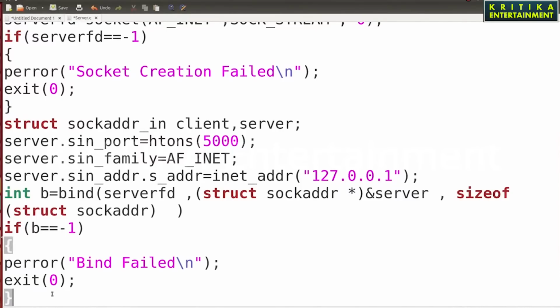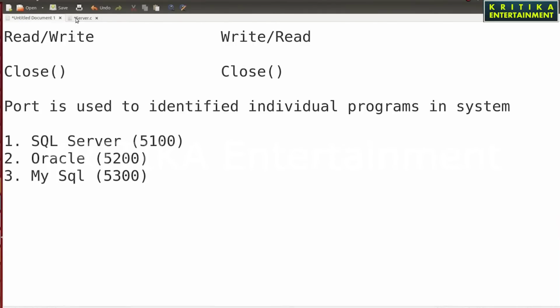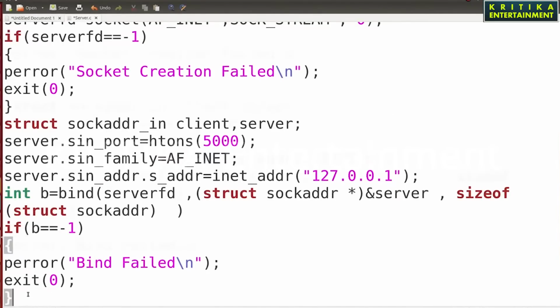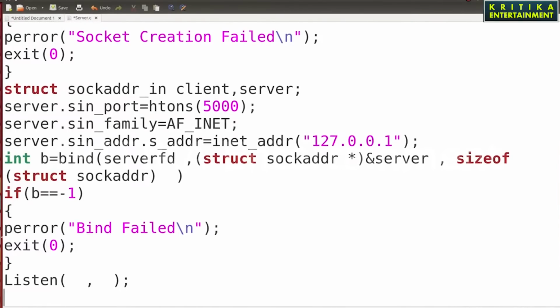After bind, what is the next function? Listen. I will tell you listen. Listen is used to make a queue for every incoming request from the client. So in listen we are passing two arguments. First is socket FD, meaning server FD.